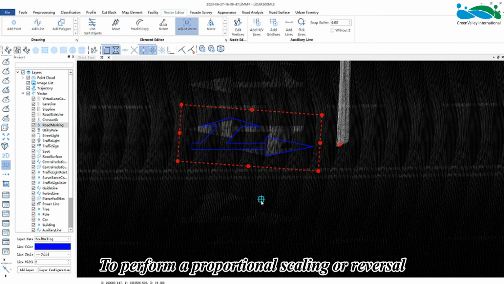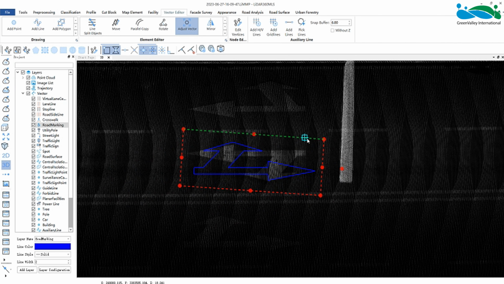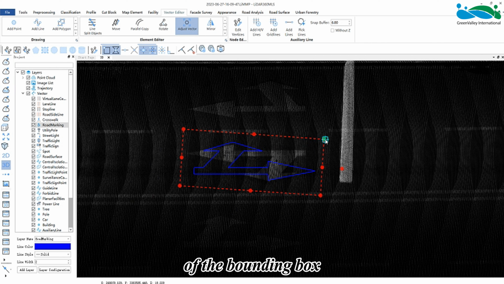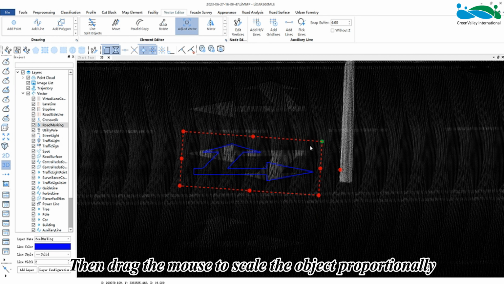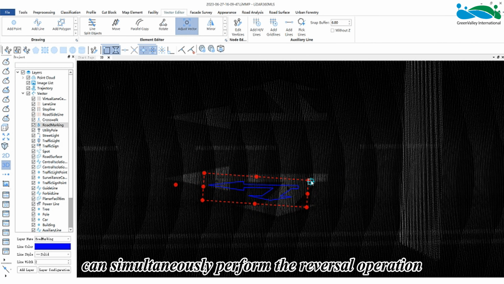To perform a proportional scaling or reversal operation on the vector object, place the mouse on any of the four corners of the bounding box. The corners turn green to indicate selection. Then drag the mouse to scale the object proportionally. Dragging in the opposite direction can simultaneously perform the reversal operation.